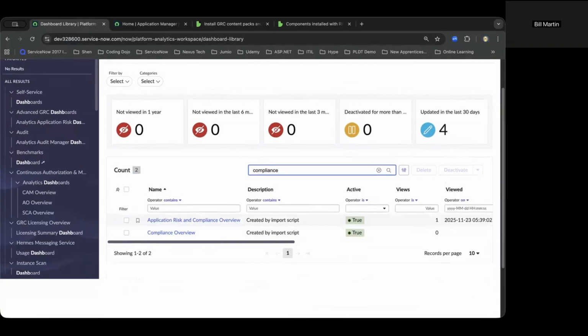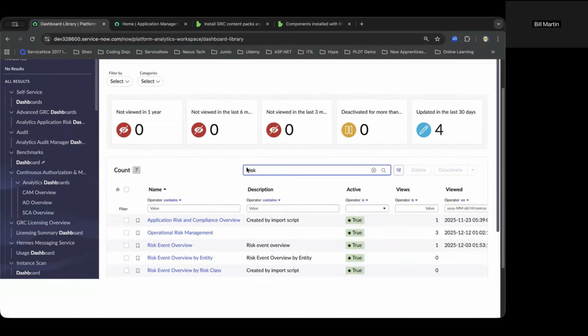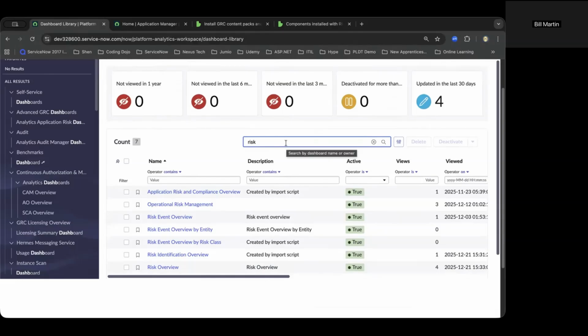So let's say compliance. As I type in compliance, you will see a compliance dashboard. Let us show you quite a few, but I will not walk you through everything. I'll show you how to navigate around so you learn how to search and find the specific dashboard which is meant for you.